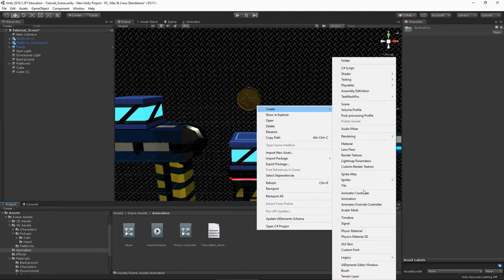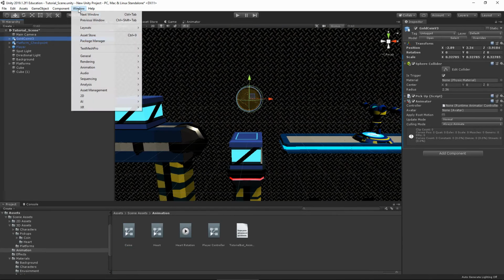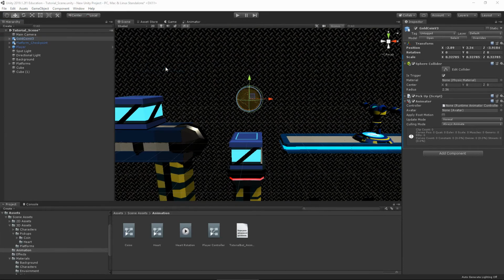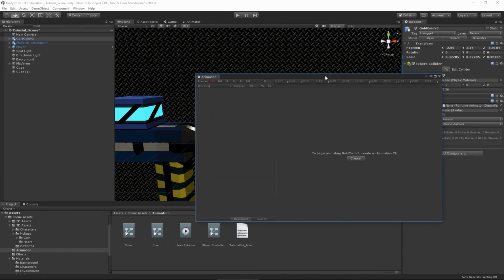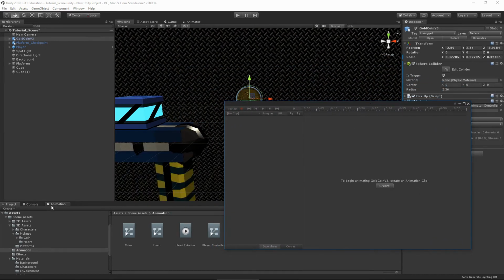And as you can see, we have a similar thing for the heart, and I'm just going to teach you how to do that for the coins. So we're going to make a controller called coins. And then we're going to go up to the window, we're going to go to animation, and we're going to open animation rather than the animator. This popped up off screen. I'm going to drag it in here. So this is for creating animations just straight in Unity.